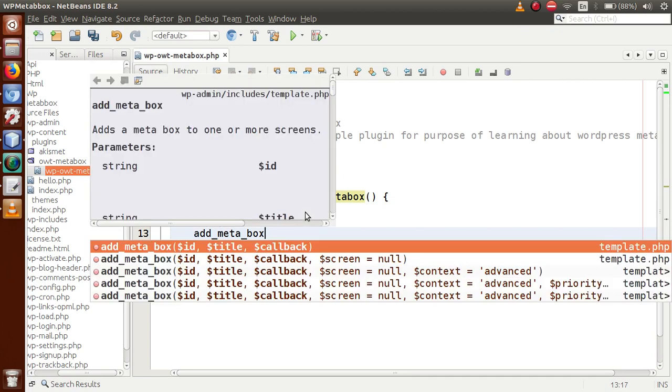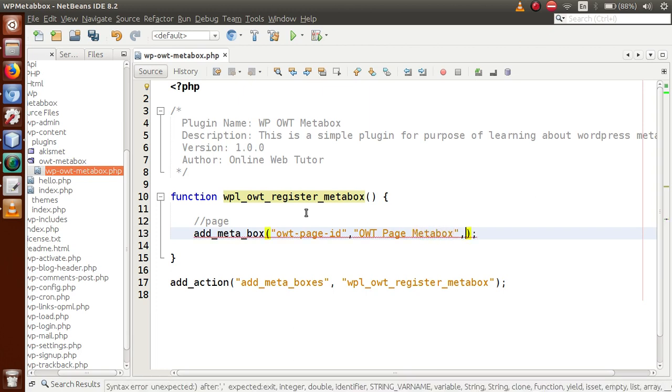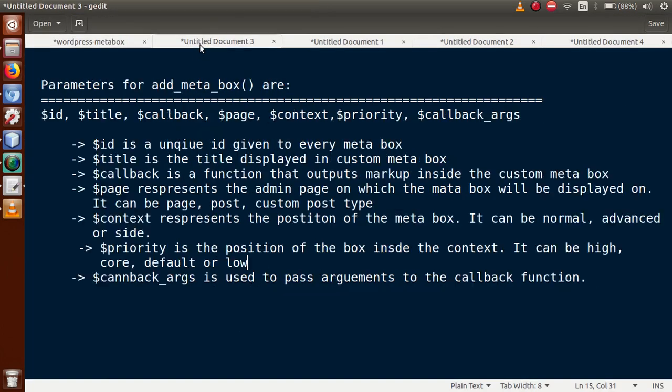So let's say add Metabox. For the first parameter we need to pass the ID, so let's say OWT page ID. The second is the title of that Metabox, so let's say OWT page Metabox. The third parameter that we need to pass is the callback function. If you go to the parameter details, we can see that this is the callback function.